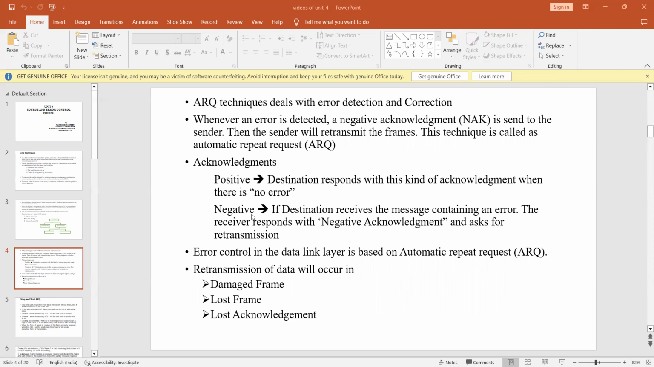If the receiver sends a negative acknowledgement, then the sender comes to know that the transmitted frames are lost or there occurred some noise. Due to the noise, there is an error in the frames, so you need to transmit the particular frame again. This process is called automatic repeat request, and the error control in the data link layer is based on automatic repeat request.